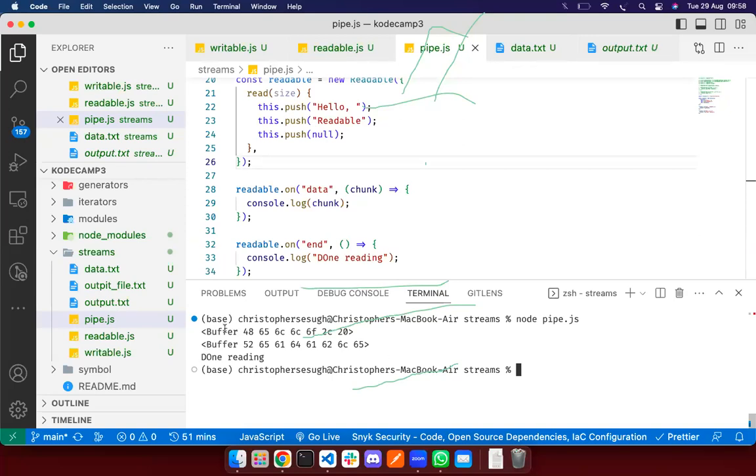We are reading the data in chunks. We have the first chunk, we have the second chunk. This is the first chunk, which is hello. If you check capital H in the ASCII characters, it's 48, right? Yes. And the capital R in ASCII is 52. Yes. And then 65, we have E. E is 65. We have 65 and 65. And as you can see, we have chunks.